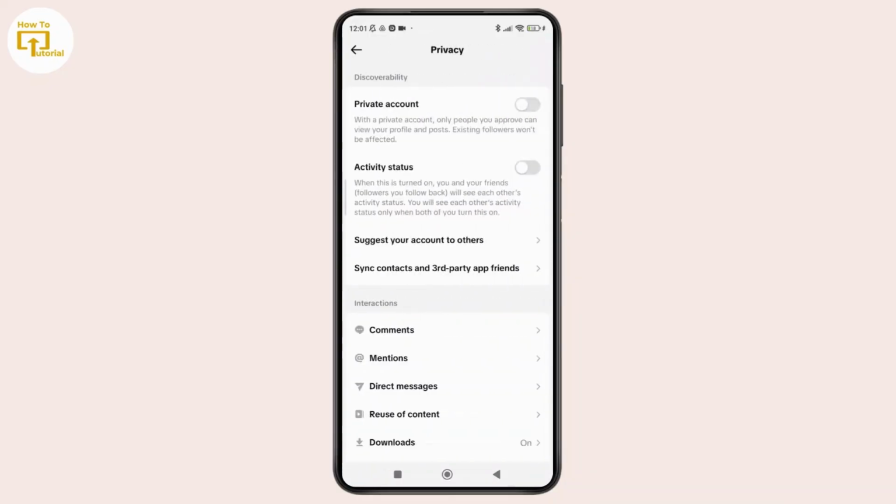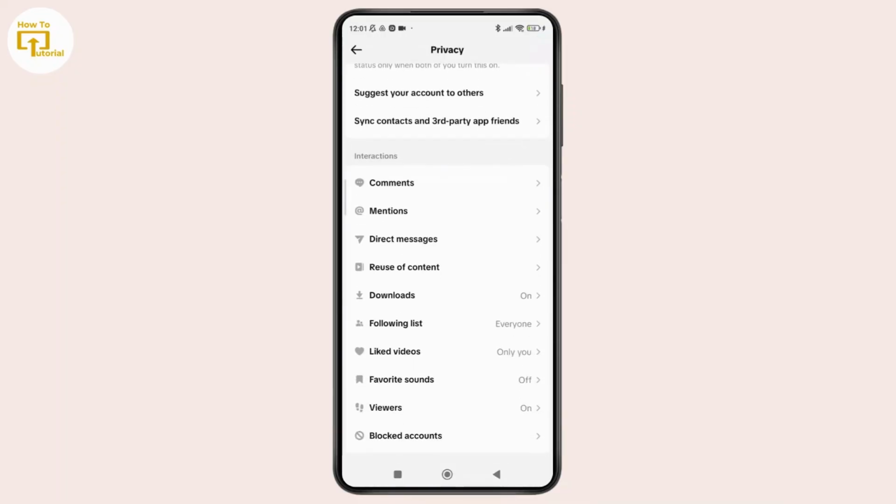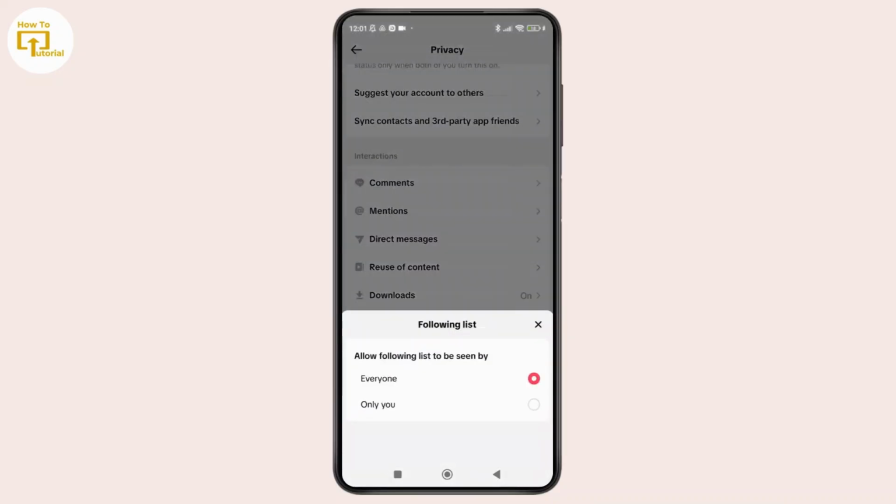Under Privacy, simply scroll down and there you can see the option labeled Following list. So simply tap on that. Once you tap on that, a pop-up menu will appear. By default it's usually set to Everyone. So here just tap on Only you, and once you have changed the settings, it will hide your following list on TikTok. And that's it.